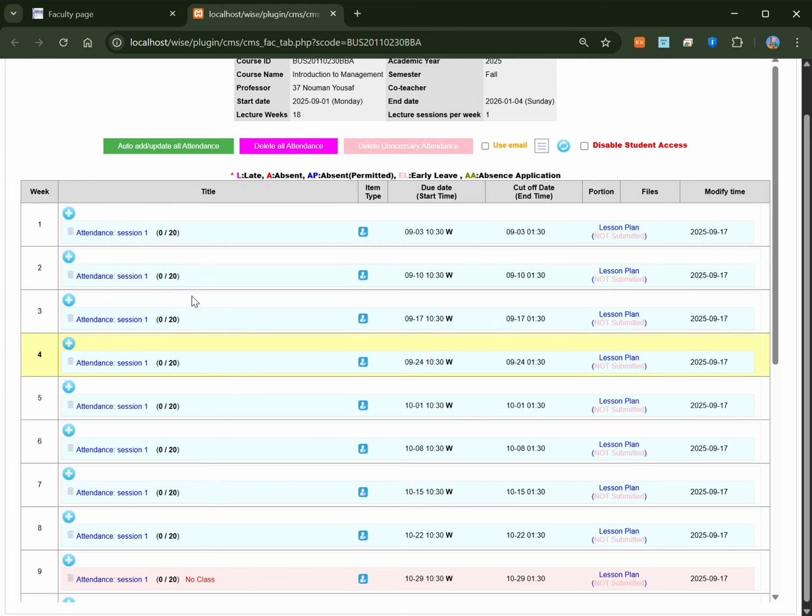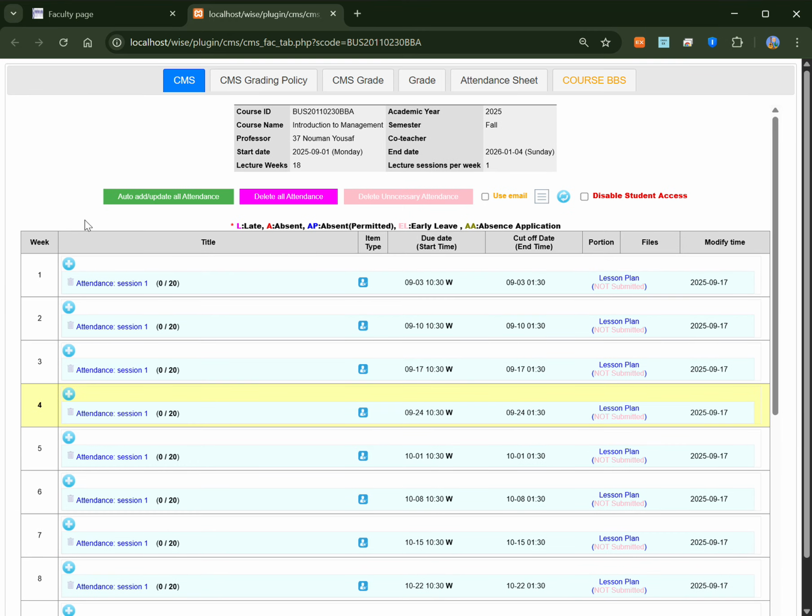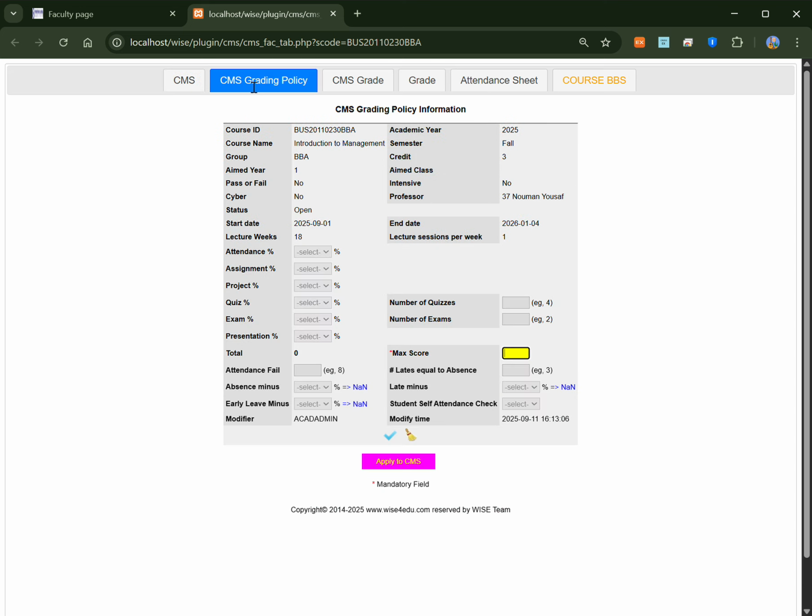Before we check and add some assignments, let's take a look at these tabs. The CMS tab is for this, and the second one is the grading policy. Let's click it. Using this menu, you can design a course grading as you want. The first thing is to put in the max score, usually 100. If you enter it, it will enable all the other fields. Let's design this course.